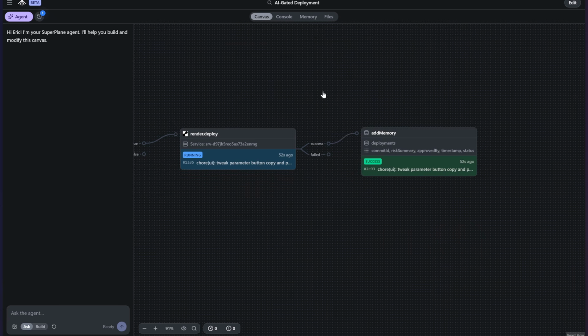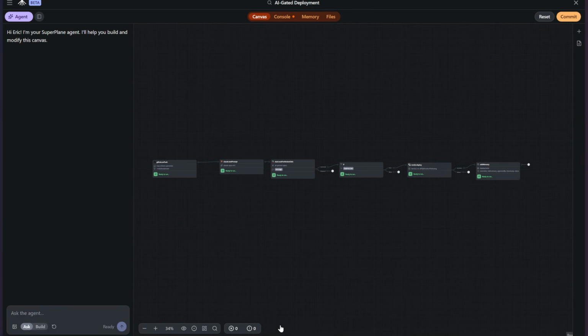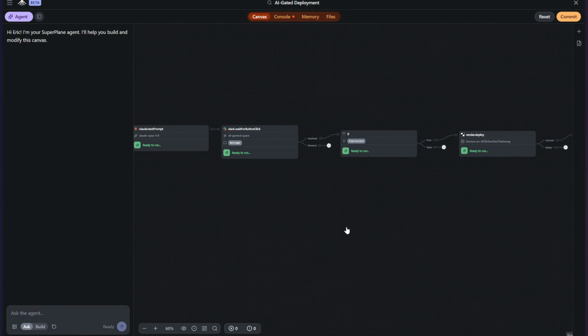And this is where everything comes together. If we head over to the console, the deployment record is already there. We can see the commit, the AI summary, who approved it, when it happened, and the final deployment status. What's nice about this is that every deployment now follows the exact same process. The review is consistent, the approval is tracked, the deployment is logged, and the entire history is available in one place. So in just a few minutes, we've gone from a blank canvas to a complete AI-assisted deployment application. And that's a finished app.